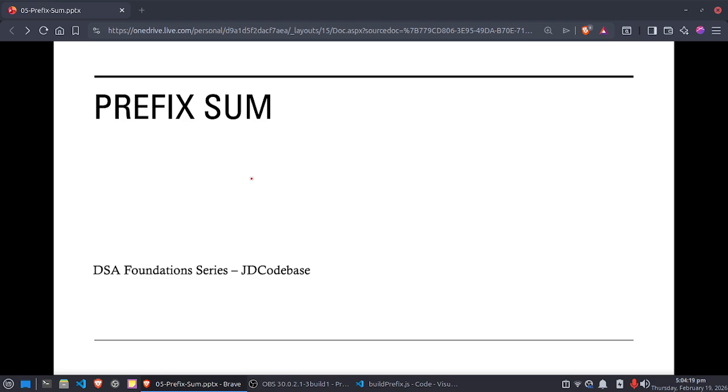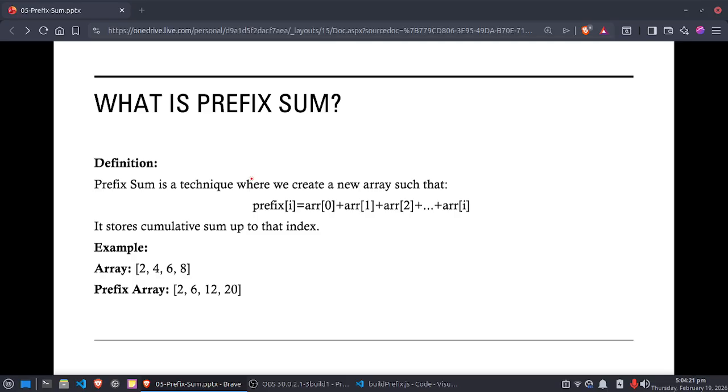So let's get started. Now let's first understand what prefix sum actually means. Prefix sum is simply a technique where we create a new array. In that new array, every index stores the sum from index 0 up to that current index. That's it. So if I say prefix of i, it equals array of 0 plus array of 1 plus array of 2 up to array of i. That means we are storing the cumulative sum.